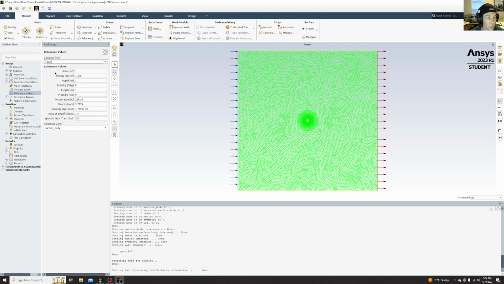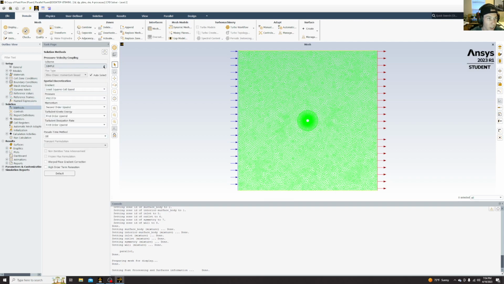We're going to be computing from the inlet and make sure that all these values are correct and carried over, like the velocity, for example, and the viscosity. Reference zone is going to be the surface body, so everything checks out. Next, we'll go to methods. I'm going to keep this on simple and presto. The rest of these are going to be the default settings.